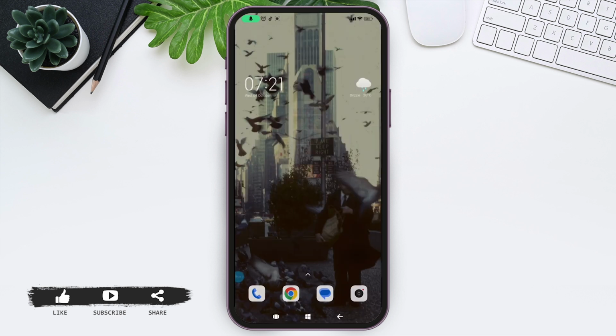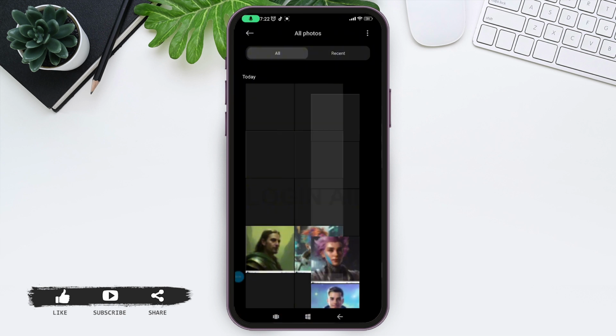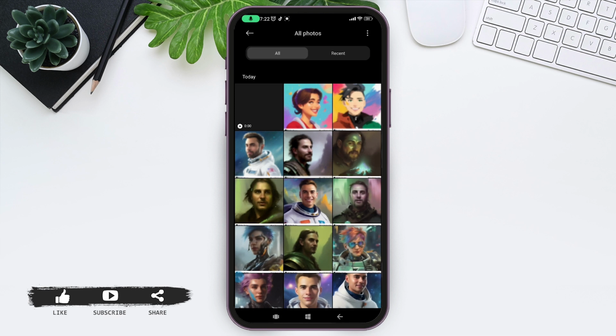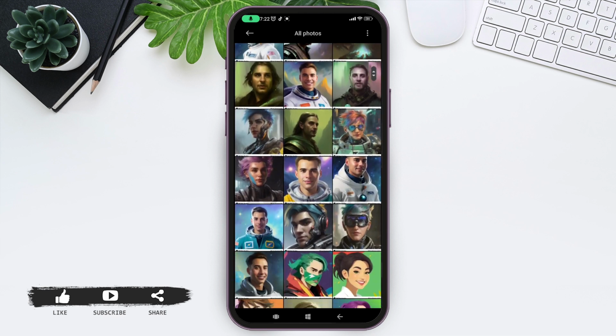Now let's get back to our gallery and check on it. So here are all the avatars that were created and downloaded. So this is how you can create your AI avatar on TikTok.